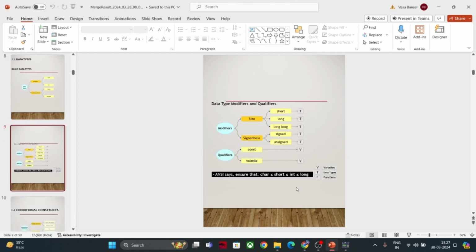Now we go from data types to data type modifiers and qualifiers. Modifiers can be of two types. One is size, which have 3 options: long, short, and long. While it can also be signed and unsigned. Unsigned values are those which are only positive or 0. Signed values are those which can be positive as well as negative.